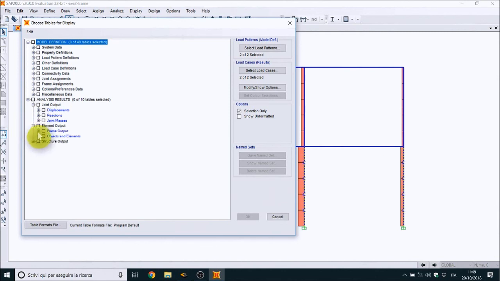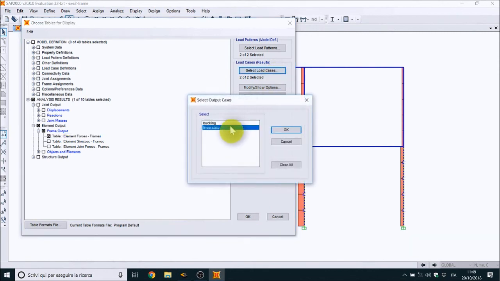For example, if we are interested in the internal forces, you can select element output, you can select internal forces. Here you can see that you can select also the load cases. So for example, we can see the internal forces for the linear static analysis.